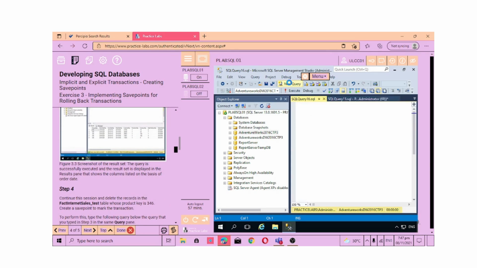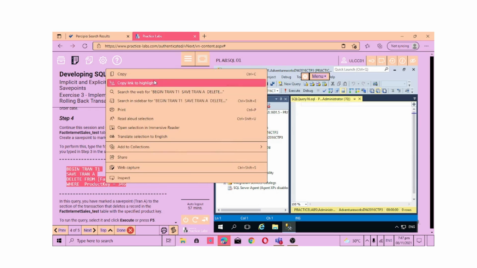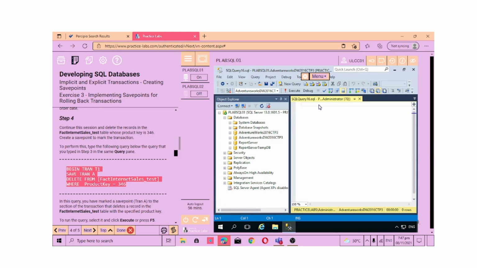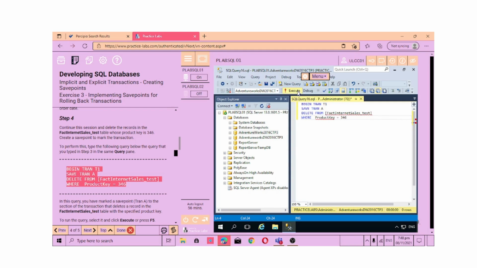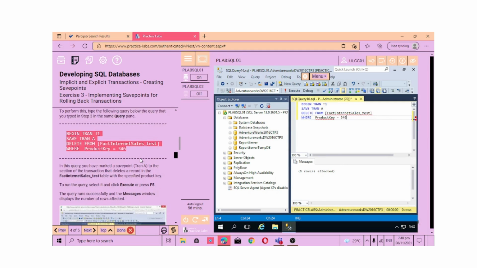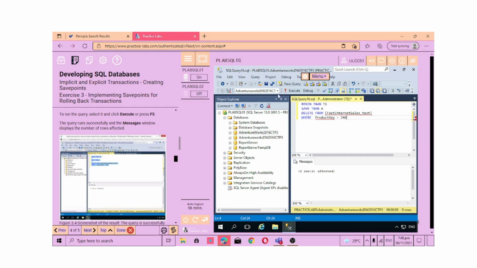Click New Query. Step 4. Continue the session and delete the records in the Fact Internet Sales Test table whose product key is 346. Create a savepoint to mark the transaction. To perform this, type the following query, copy, then paste. To run the query, click Execute or press F5. The query runs successfully and the message window displays the number of rows affected. Click New Query.